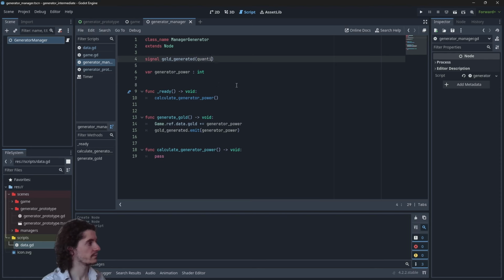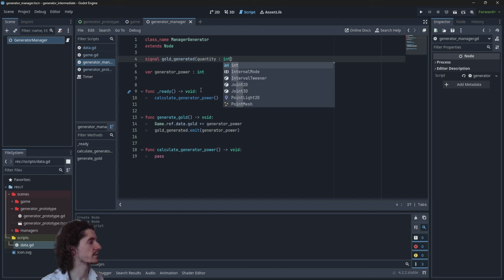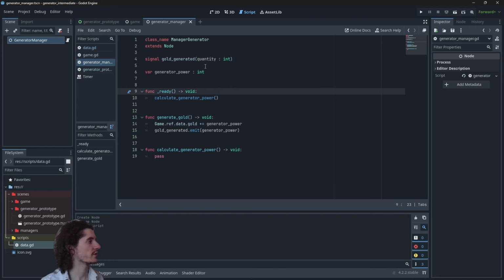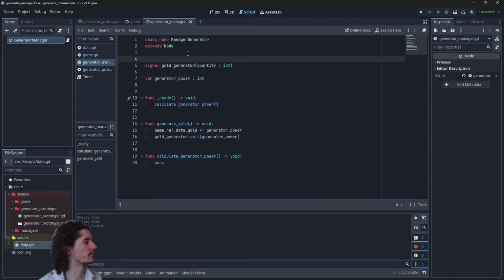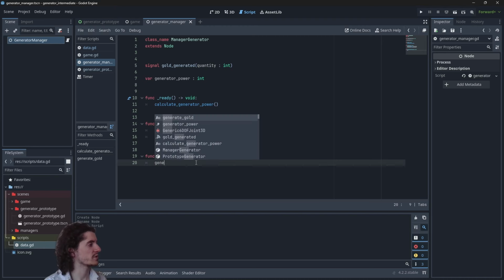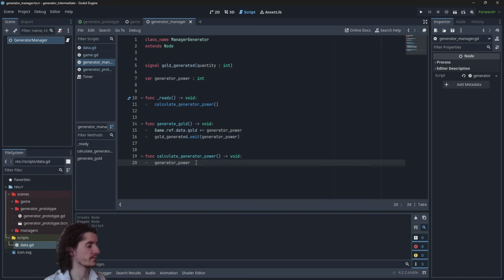And we will specify that we have an argument being an int here. Looks cool. To calculate the generator power, at the moment, we would just have generator power being equal to 1. Okay.